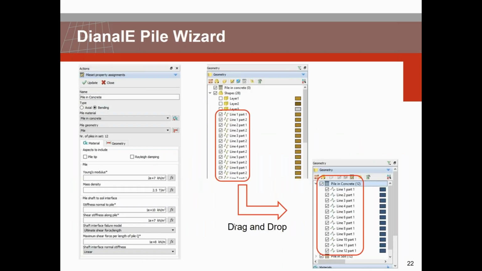Next to that, for the pile foundation, we are developing a pile wizard in DianaIE for the last approach. With this pile wizard, with this dialog box, in one go, you have access to all the required parameters in terms of material and geometry properties. And once you have defined this property set, you can simply drag and drop your pile geometry, in terms of lines, into this pile set. Then they automatically get assigned pile properties, and it's very intuitive and very easy. And I will show you in more detail during the demo how we proceed. But it's a very intuitive procedure.